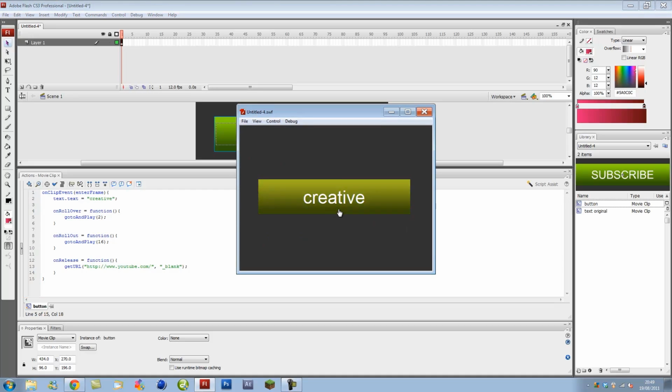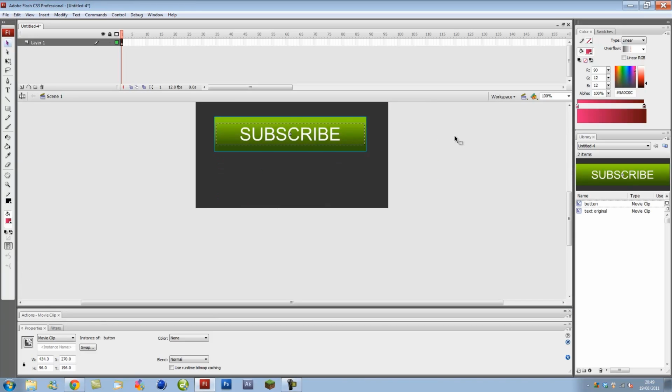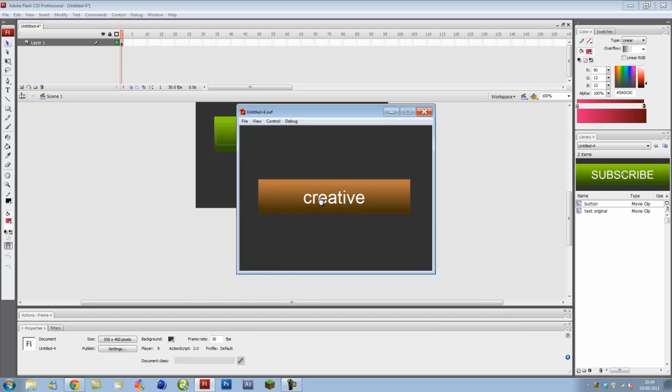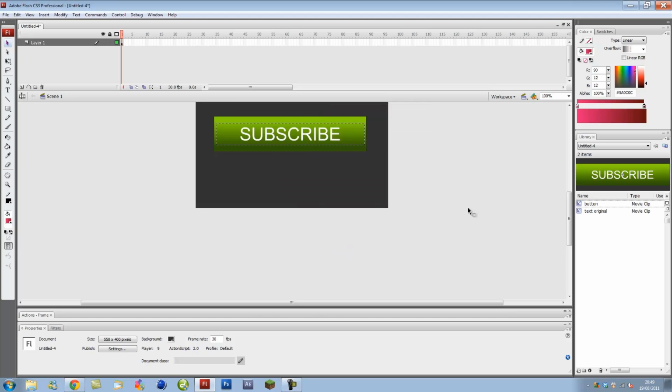So if we run this now, we can see that our text runs quite nicely. It's missing a few frames. Actually, no, it's not. It's running on a frame rate of 12. I'm going to change that to 30. Click OK. There we go. It's a lot more fluid. As you can tell, Creative is running.